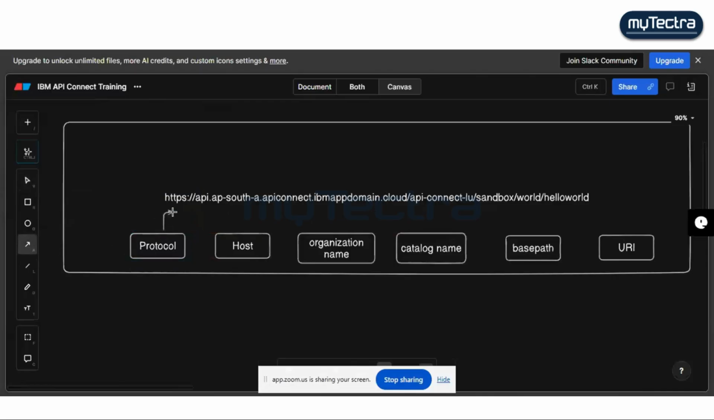So the protocol is what? This HTTPS is the protocol. It can be either HTTP or HTTPS. Whatever you mention in the scheme, it will be like that only. Then comes the host. This entire thing, starting from API till this cloud, domain.cloud, is called the host of the API. First is the HTTPS, then the API. This whole thing is called the host.